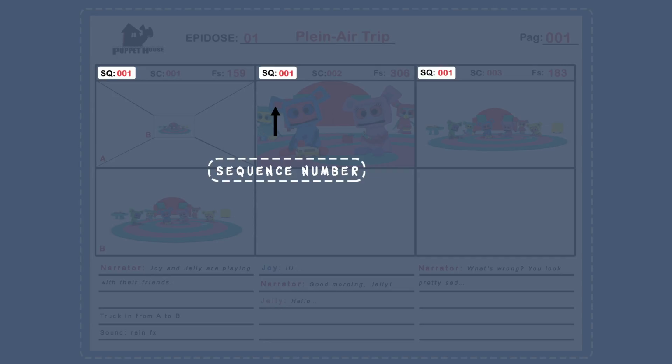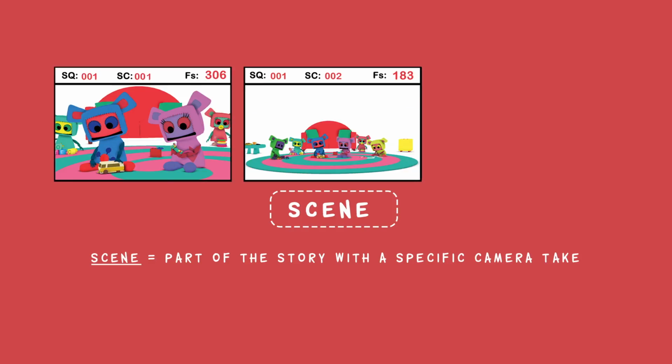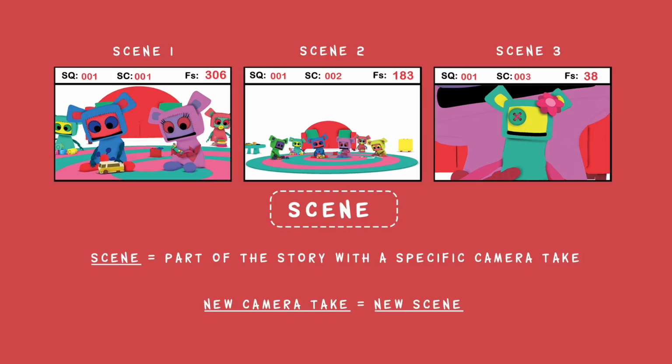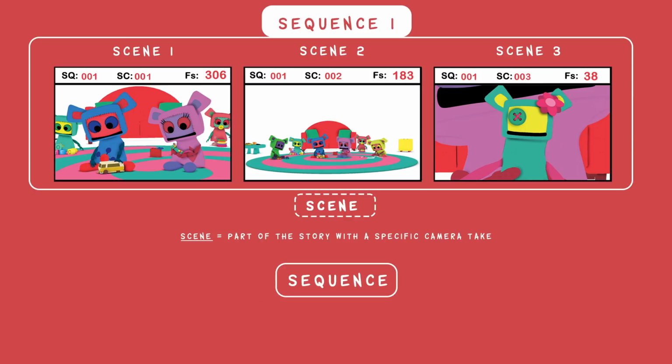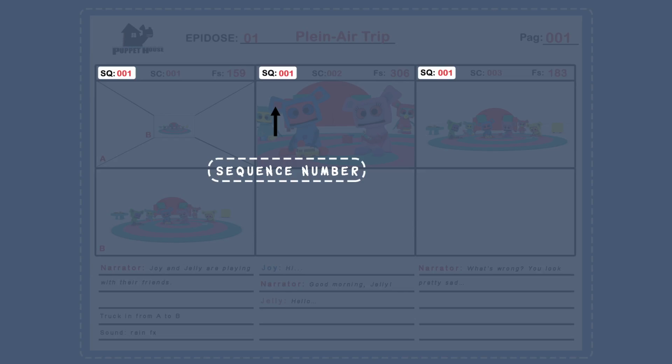Let's quickly see the difference between a sequence and a scene. A scene is a part of the story with a specific camera take. Anytime the camera framing changes, we have a new shot. So until you see a cut in the camera, it's the same scene. A group of scenes compose a sequence, and this sequence takes place in a determinate location and time of the day. When we have a change in the location or time, we have a new sequence. But as you can see, the number of the scenes is still progressive. So here we have sequence and scenes.